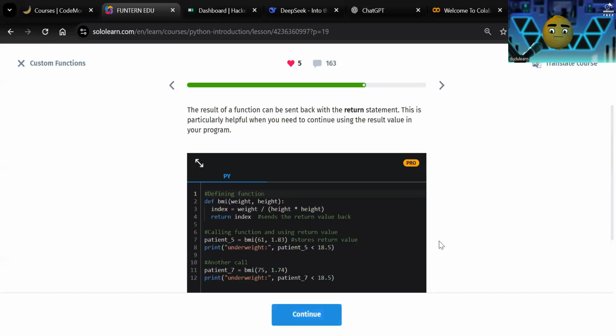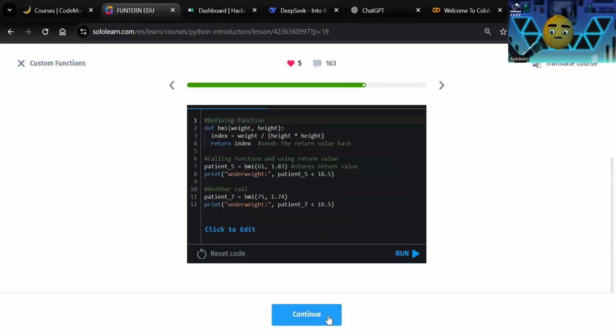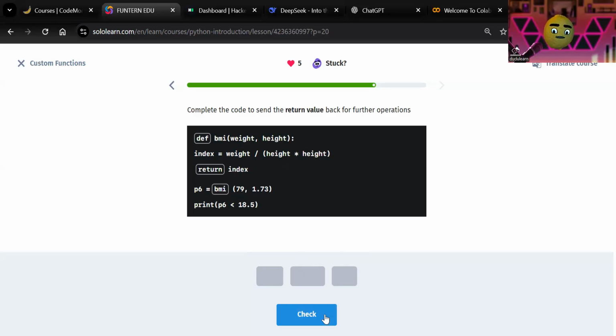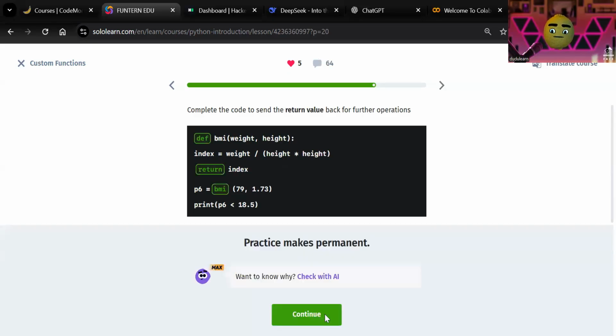Okay. And this one we'll just skip here. Now complete the code to send the return value back for further operations. So if we see here, okay, def, one second. So def, yeah, and then index equals weight over, okay, you return index, okay, and then P6 equals BMI. Yeah, that's calling the function, okay, that makes sense.